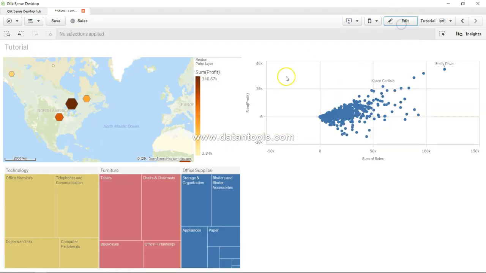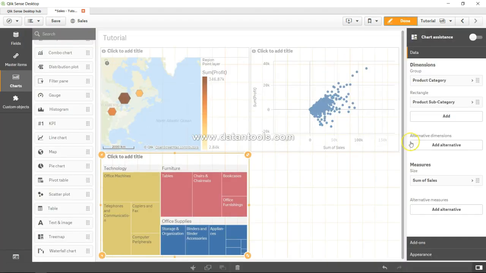If I click on done, it clearly indicates that in technology you have office machines as the highest one. Second one is telephone and communication, then copier and fax, and computer peripherals. So the tree map basically helps you create a tree kind of structure and clearly identify which categories have the highest proportion compared to others, and below that category you can have subcategories.